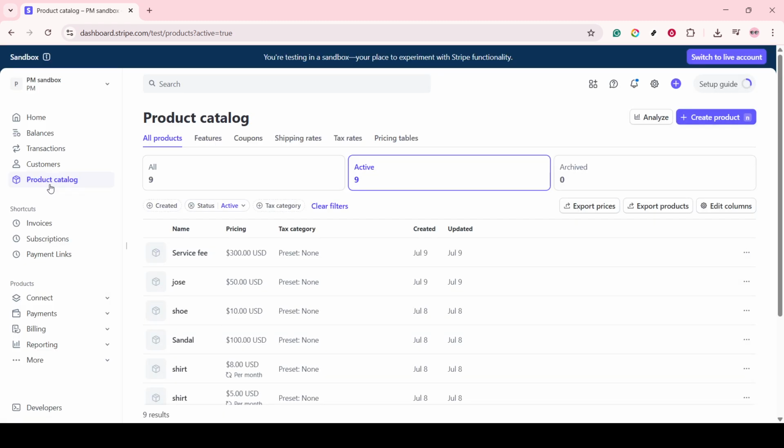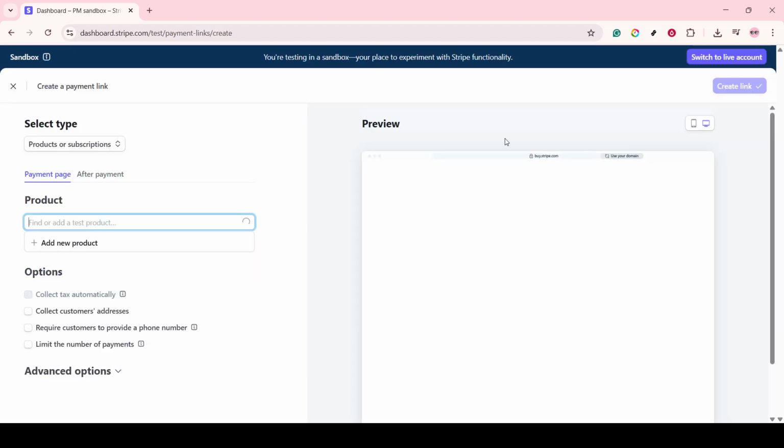Next, on this catalog page, you'll notice a plus sign, which typically indicates the option to add something new. Go ahead and click on that. From the drop-down options, you will want to select Payment Link. This link will be the crucial tool that allows you to direct customers to your checkout page with ease.